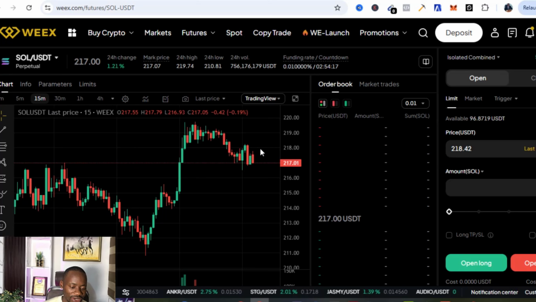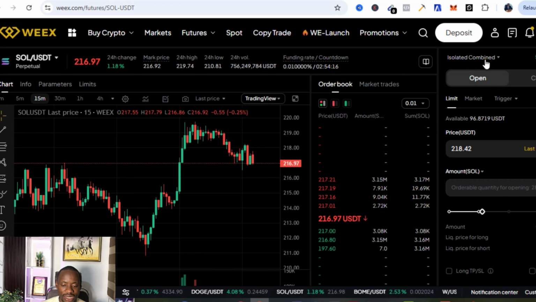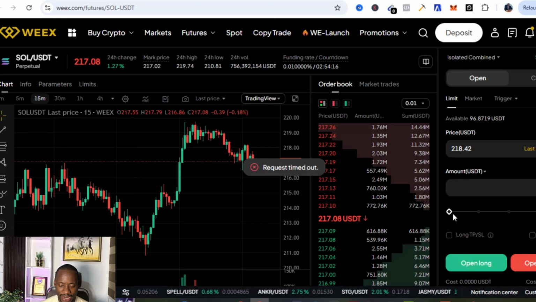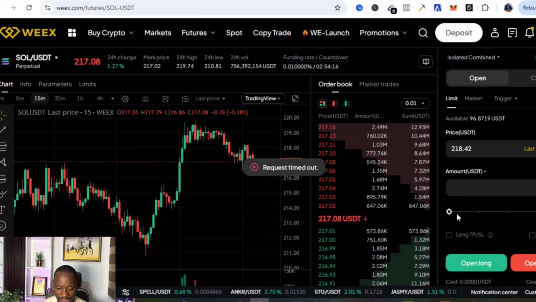So as I'm looking at this chart right now, my bias is to enter a sell. So I can decide to go on a sell for this particular coin right now. If I want to do that, I will simply come over here and choose the amount that I want to trade per time, and then click on open short. Right here you can select to use isolated or to use cross margin, but I usually love to go with isolated. So right here now I can select the amount that I'm willing to use for this trade.